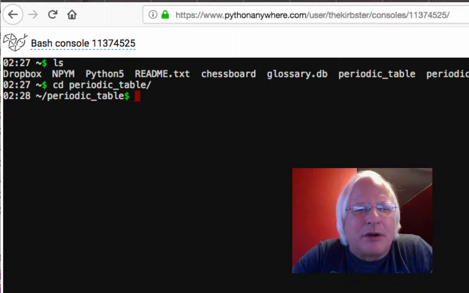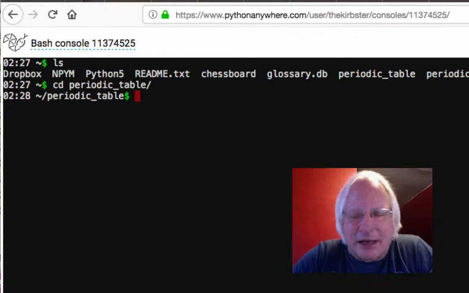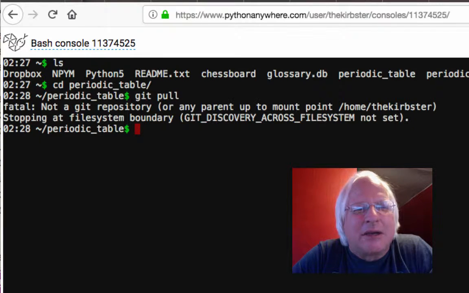So I go down into periodic table. This is where I don't have my bash history here, not for this. You do stuff like this. So what I did is I did a git pull and it brought in those changes to links. Now if I do a git pull, it shouldn't pull in anything. It should say everything's up to date.